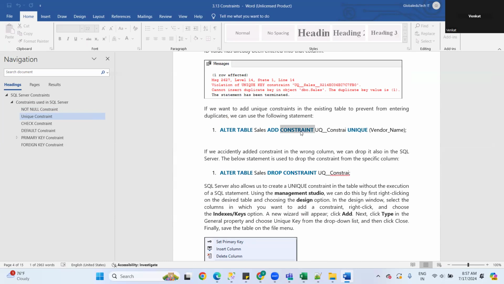For the column level, we add the column name. But if we go for constraints, we have to mention the CONSTRAINT keyword and the constraint name. What is the constraint? Unique. And for that unique key, you have to mention the specific column it applies to. So we have to mention the column name.